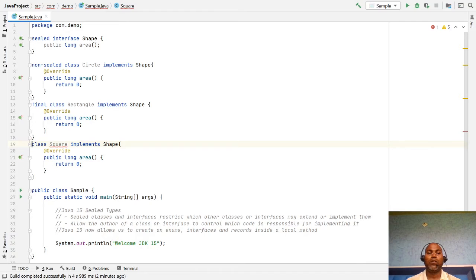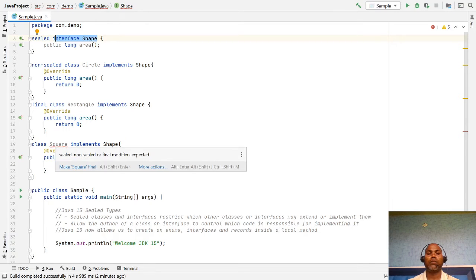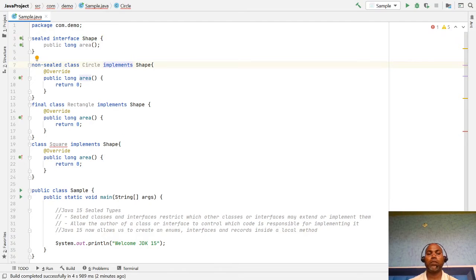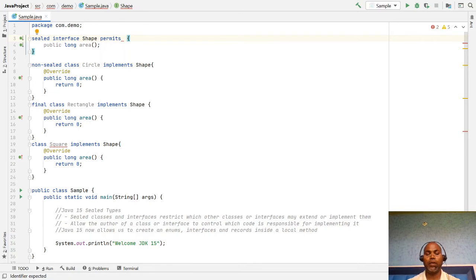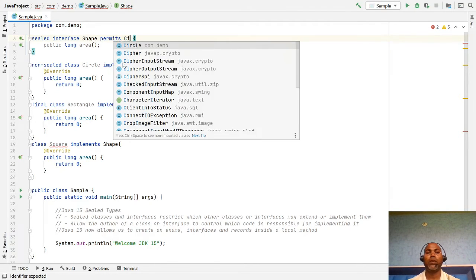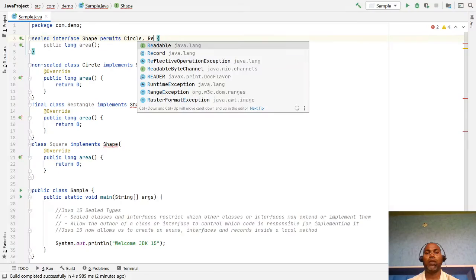But if you just mention sealed on an interface, we still do not have any control to restrict who implements it. So how do we apply restrictions? To apply those restrictions, we have to use the new keyword permits. And here you can say I want to allow only Circle and Rectangle.